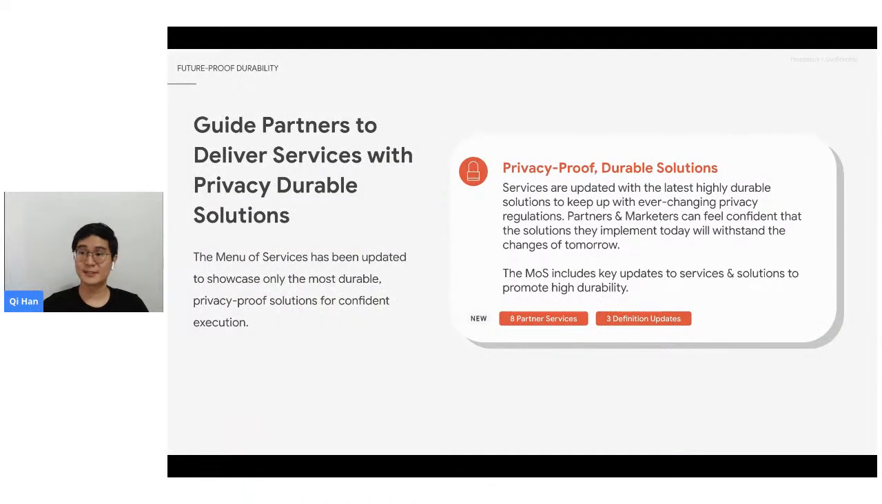So across all services, we have updated the MOS to ensure that we only showcase the most durable and the most privacy-proof solutions to keep up with evolving regulations. So you can feel confident that any solution you implement for clients today will be able to future-proof their data and tech infrastructure in the future.